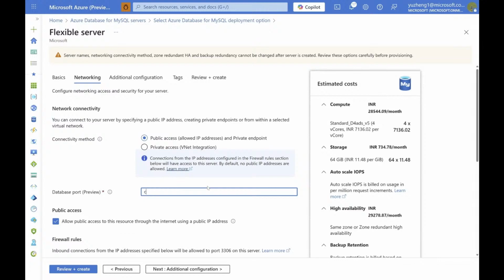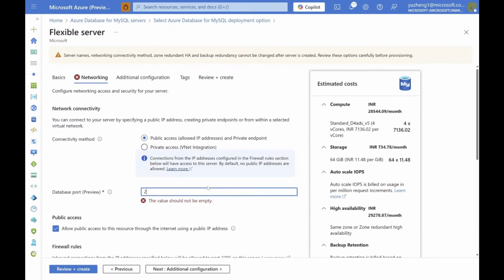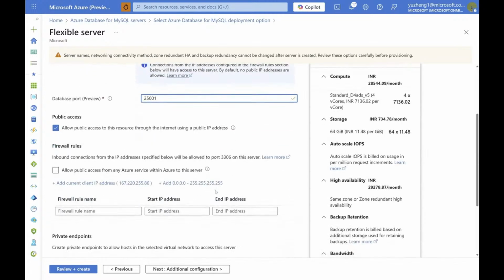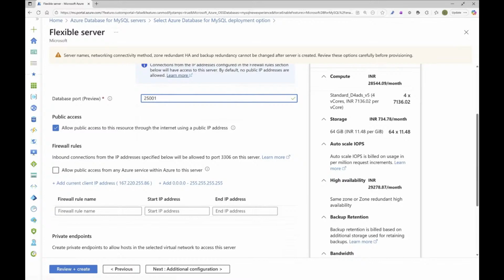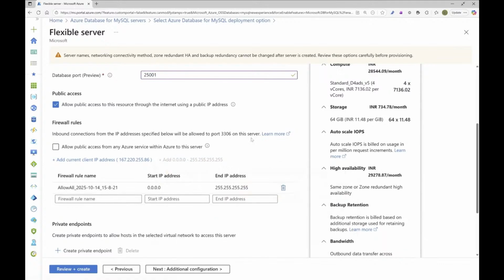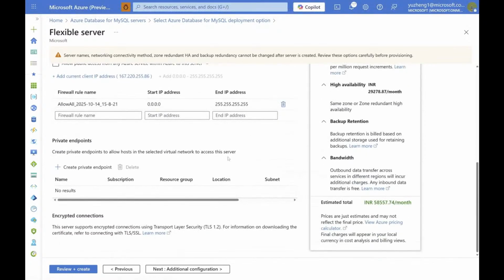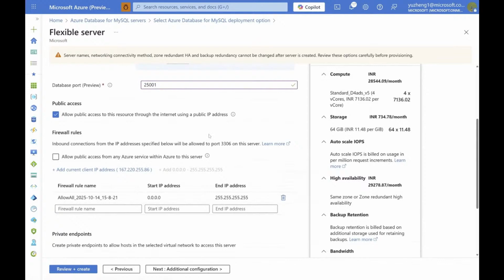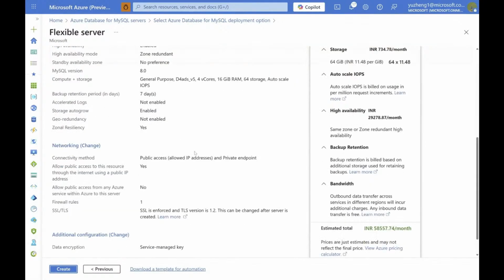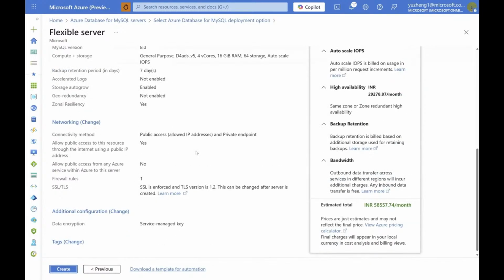So let's change it to this one. And to simplify today's demo, I've configured the server to allow access from all IPs in the network tab. Please do not do this in a production environment, and always restrict access to trusted IP addresses for security. Okay, we are all set for the customer port setup. So let's create this server by clicking Review and Create. Okay, let's create.